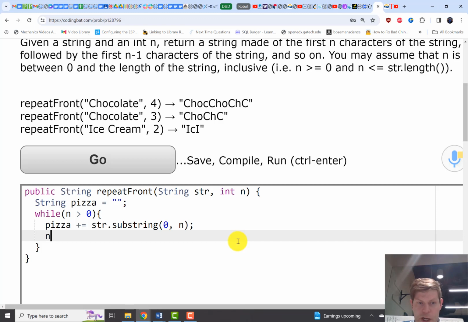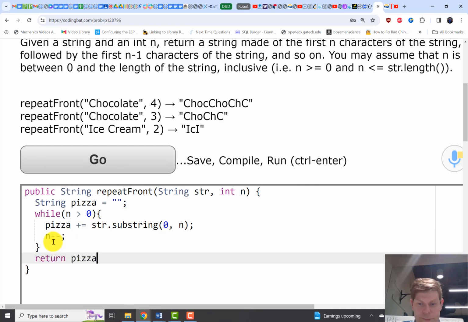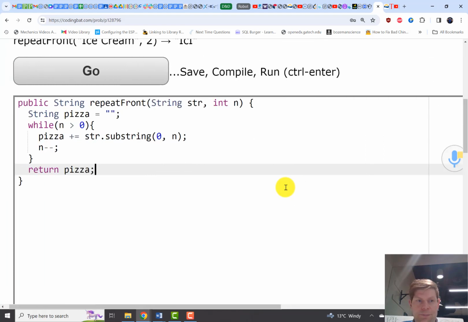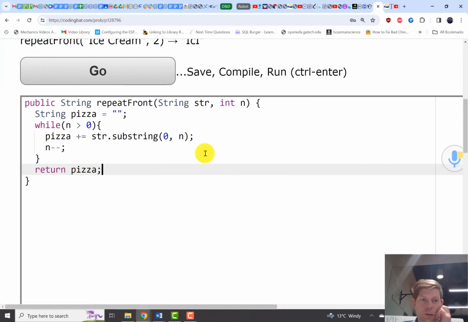And then I'm just going to subtract 1 from n each time. If I do that, oh, it doesn't work because I haven't returned anything. I need to return pizza, pizza being my result. And there we go. Nice, easy way to do it. Again, you can do a for loop counting down if you prefer.